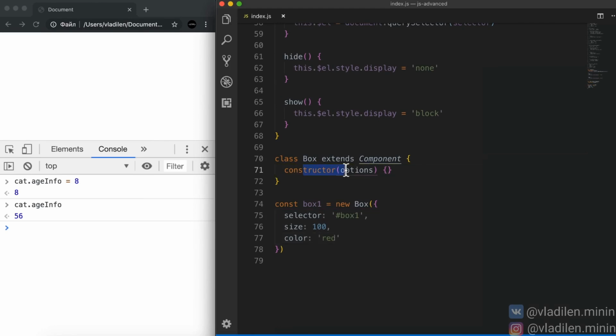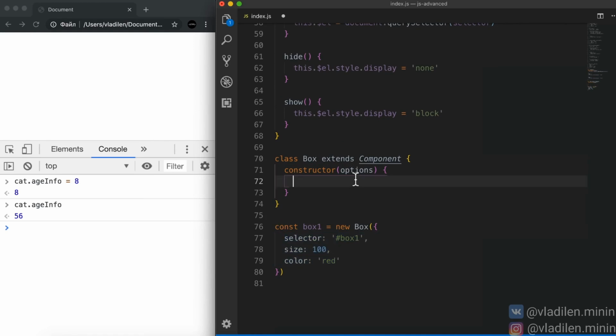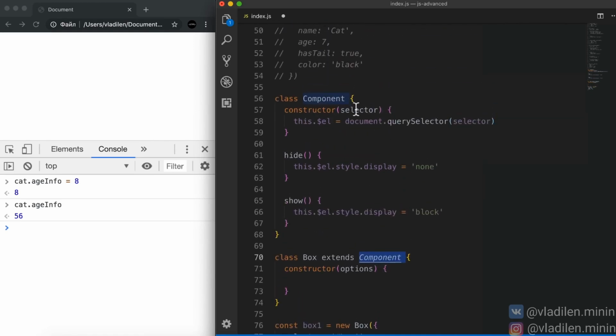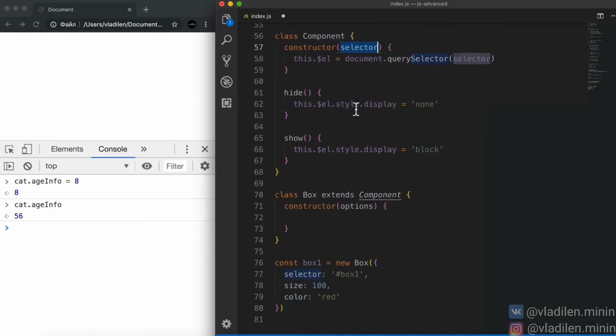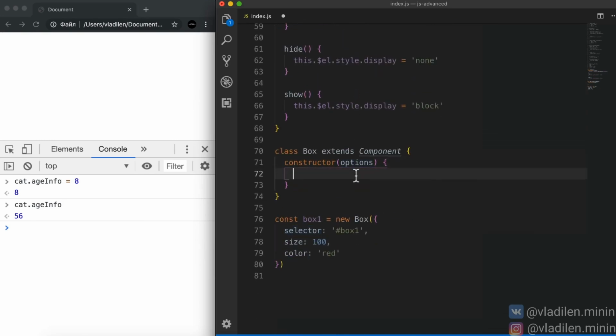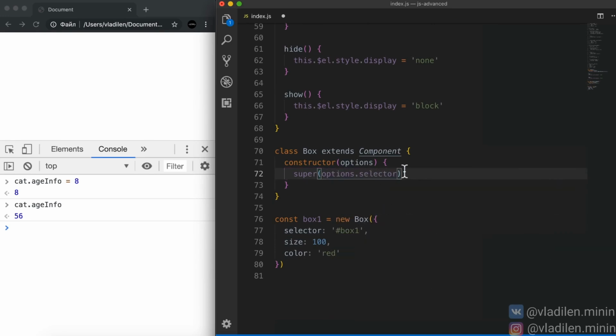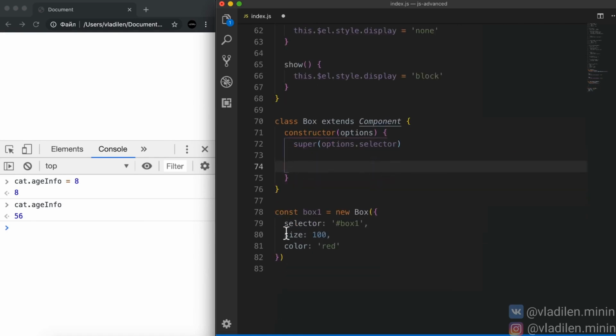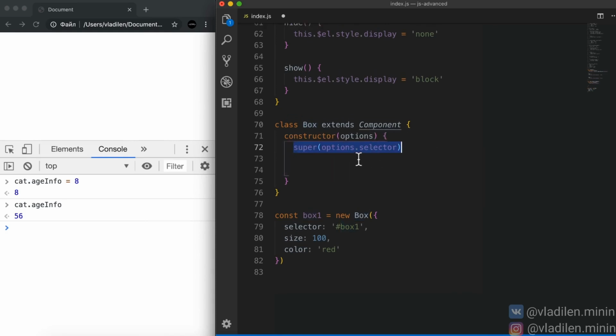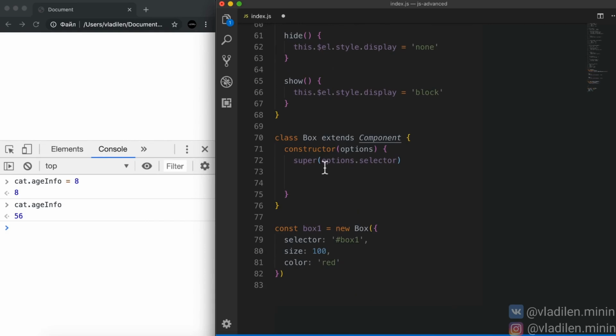Now we know that in the Box constructor we accept a set of options that contain these parameters. But we know that in the parent class Component, we only accept the selector in the constructor. That is, it should be some kind of string. Therefore, here I call the super method with the options parameter and its selector field. And after this, I can already use other fields, such as size and color specifically for the box. That is, suppose after I have already called the super method, I have the variable this.$el available.